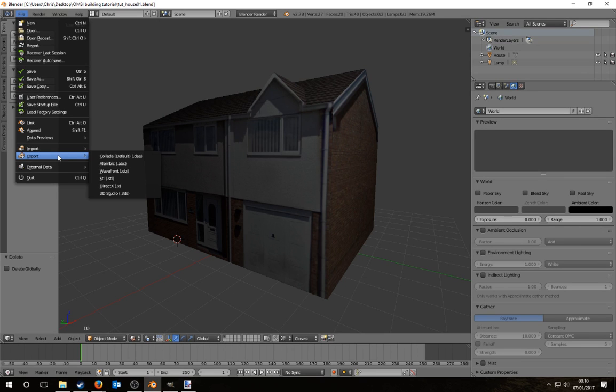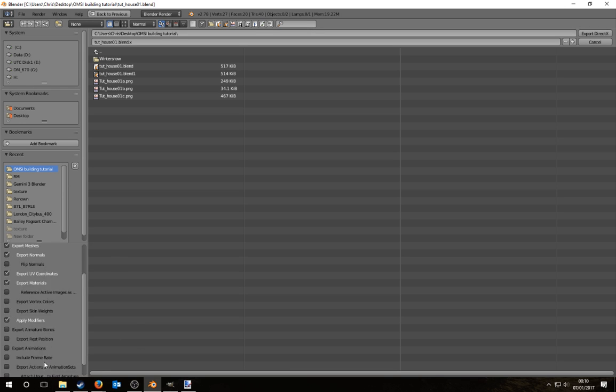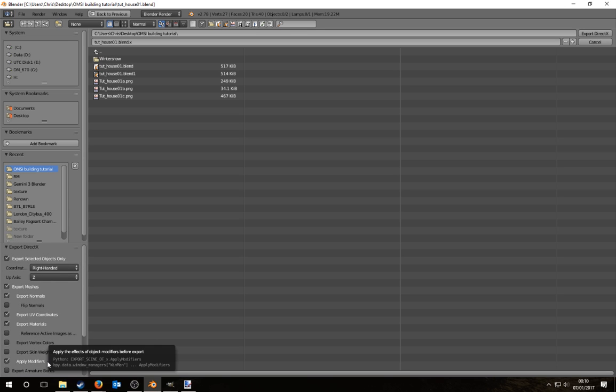Now what we're going to do is export it. When you export things, you need to make sure that these settings down here in this corner are these settings, basically, because otherwise things are going to show up very strangely in OMSI.